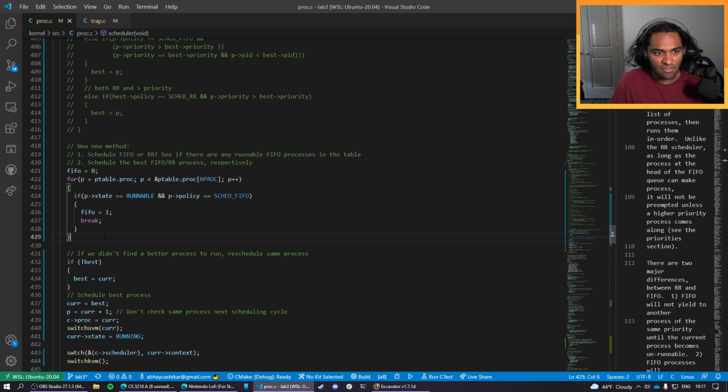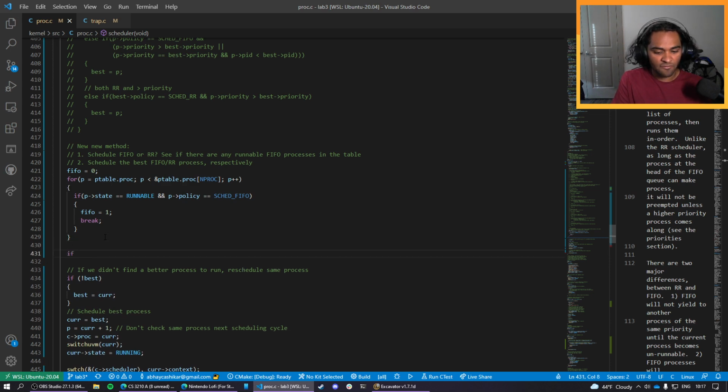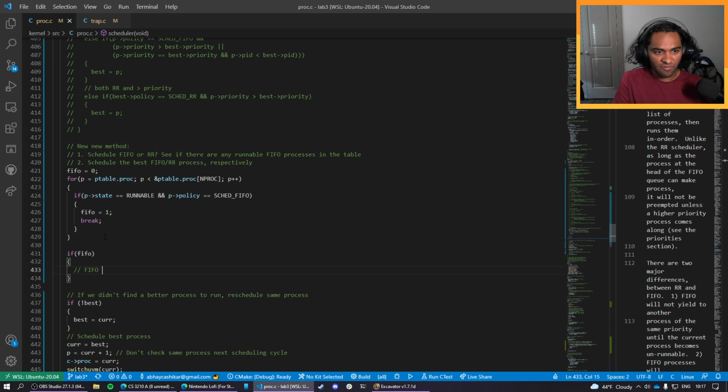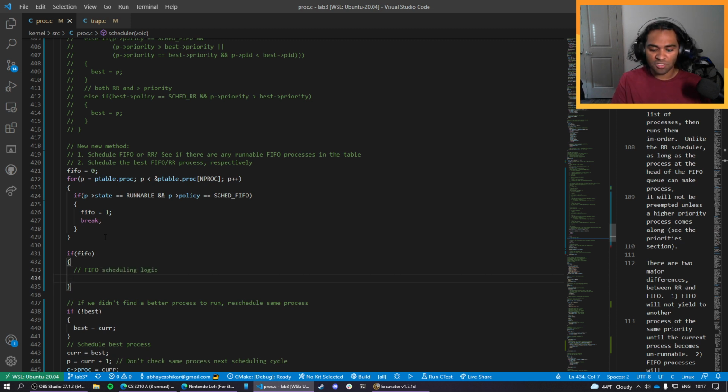And how we're gonna deal with that is now outside our for loop, we'll say, okay, if FIFO, then we want to do FIFO scheduling logic, which I think will essentially just be pull the head from the FIFO queue, and then move the head pointer to the next process, right?